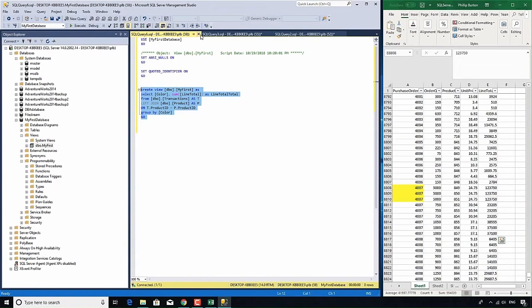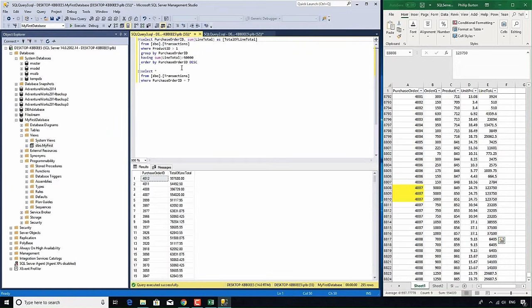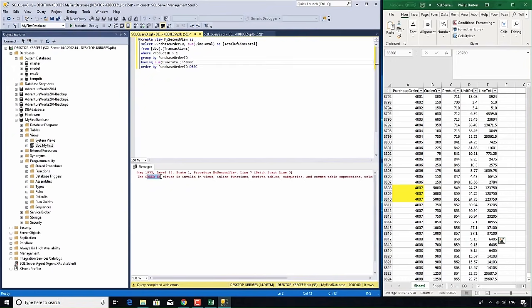Just one note about views. If I was to try and put this into a view, it wouldn't work. Not as is. So create view, my second view as, execute. And the reason why is the order by clause can't be used in views. There are some exceptions, but we won't go into them here. So I just need to remove that. I'll just comment it out by putting 2 hyphens at the beginning. I can also press this button here, comment out, and now I can create my view.